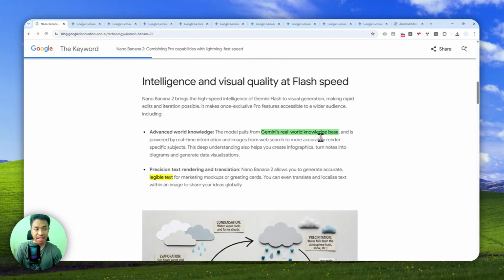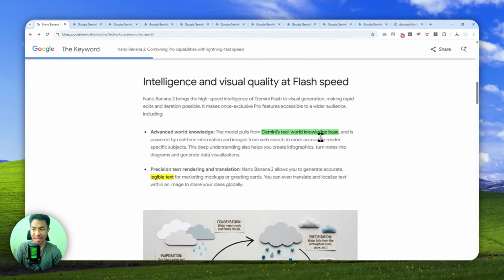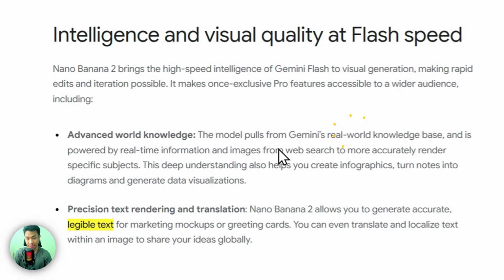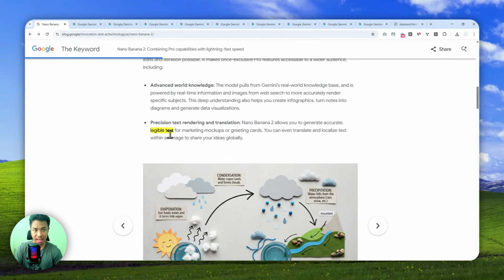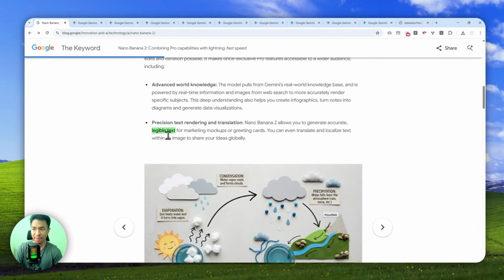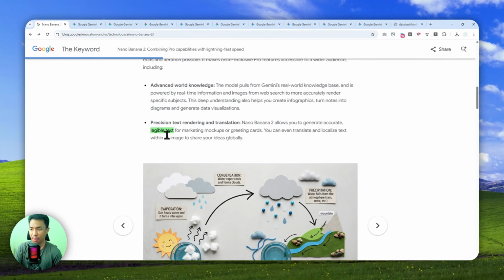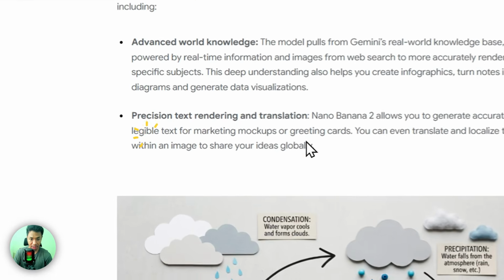Now also this model is utilized with Gemini's real-world knowledge base. This is actually the capability that the Gemini Nano Banana Pro has, and basically that means that the model can pull data from the internet and then create content or create images based on real-time data. That is very useful. And it is also better at rendering text, something that is very useful if you want to create maybe an infographic or perhaps a product photo or something like that. So this model is more than ready to create that type of content.